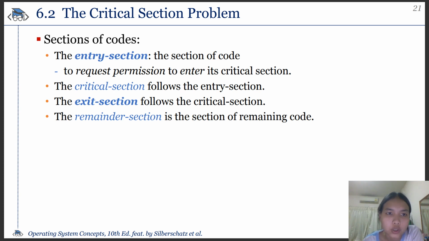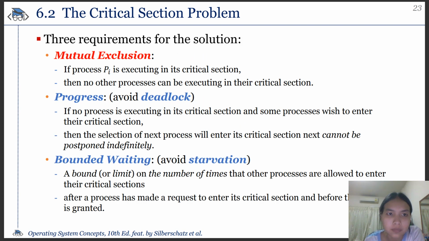The entry section is the section of code to request permission to enter its critical section. The critical section follows the entry section. The exit section follows the critical section. The remainder section is the section of remaining code.